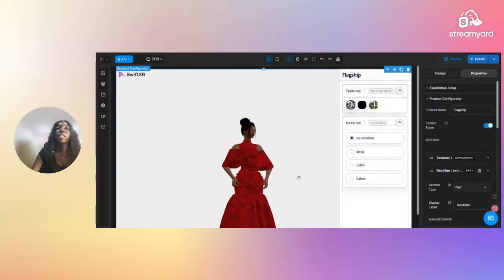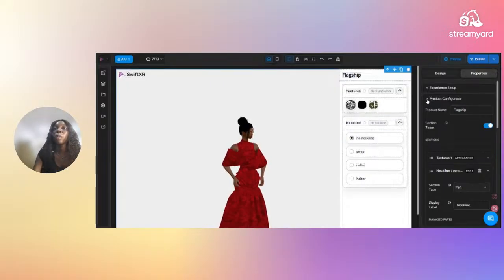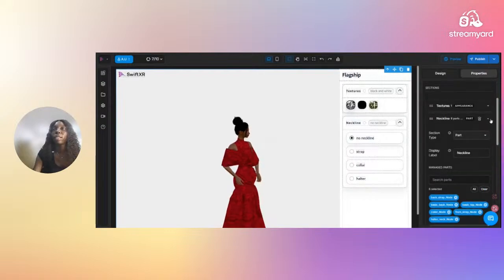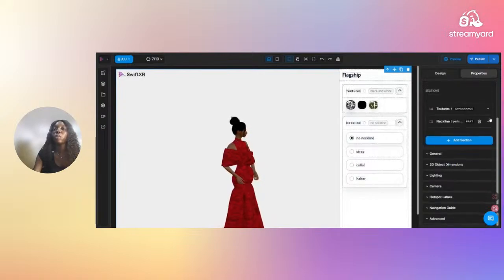So the next part that I want us to work on is the sleeve part. I want us to have the option to add sleeve or remove sleeve, just like you saw in the demo that I showed you guys earlier when we started. So product configurator, let's go down. Make sure you close this part so that you're not overstimulated.